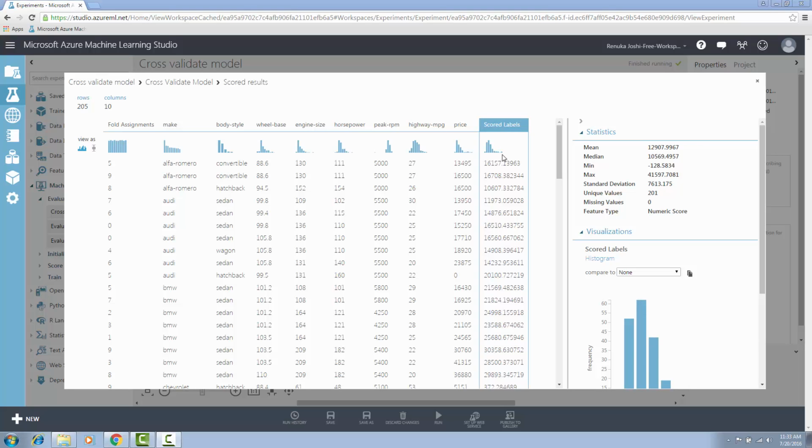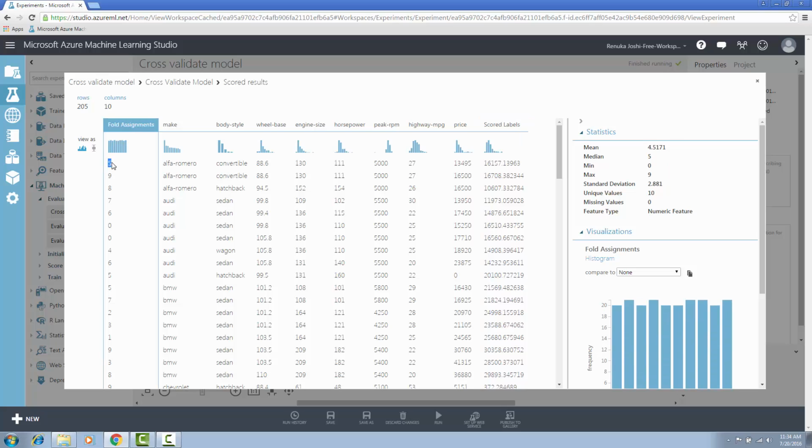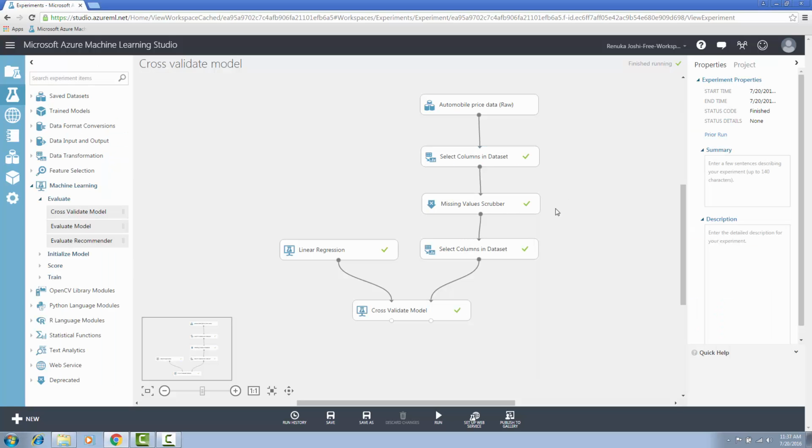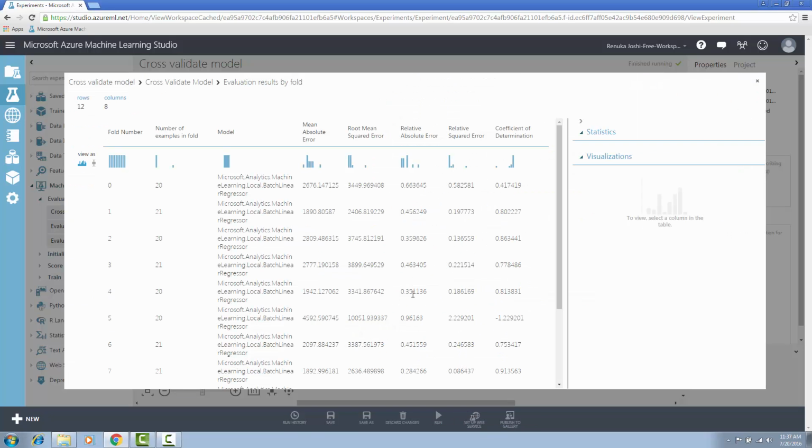Now, let's see how to interpret these results. The first row has been assigned to fold 5. Therefore, this particular model was trained on the data in folds 0 to 4 and folds 6 to 9. This model also predicts the value of scored labels for this row as 16,157.13. Now let's go ahead and see the second output result of cross-validate model. It contains a summary report, and a careful review and comparison of fold results can help you to identify irregularities in the dataset or the model.